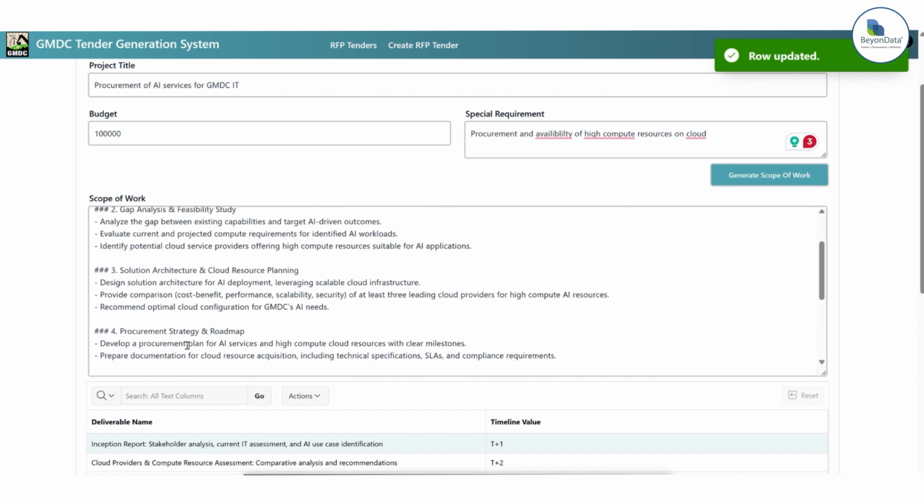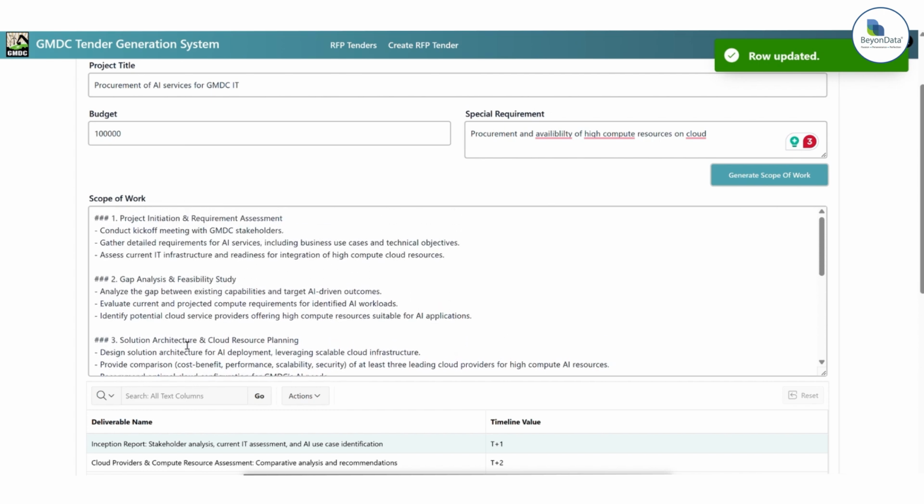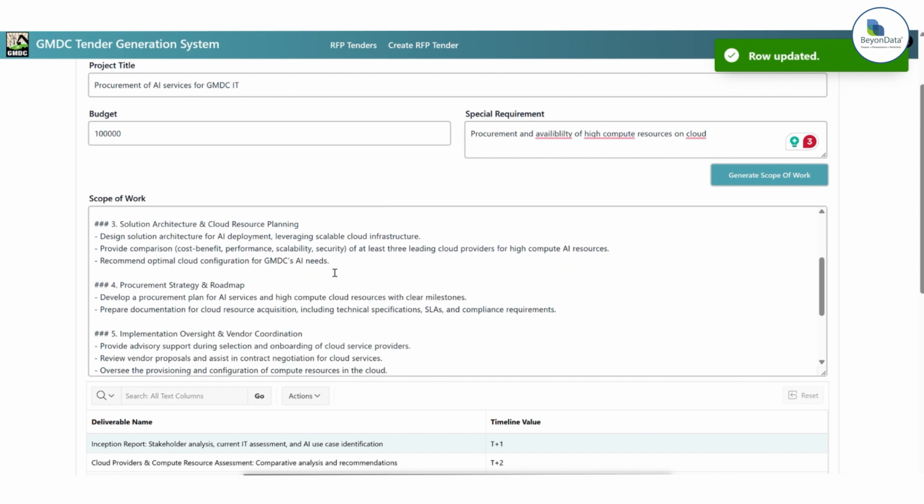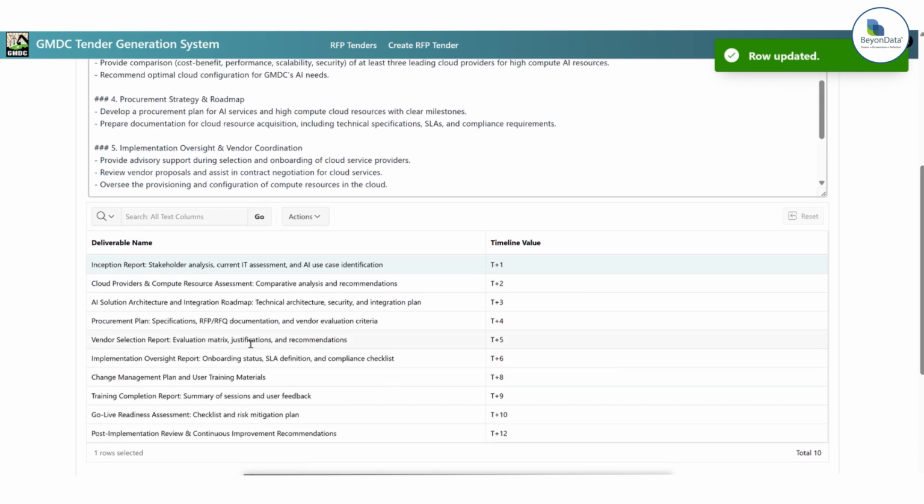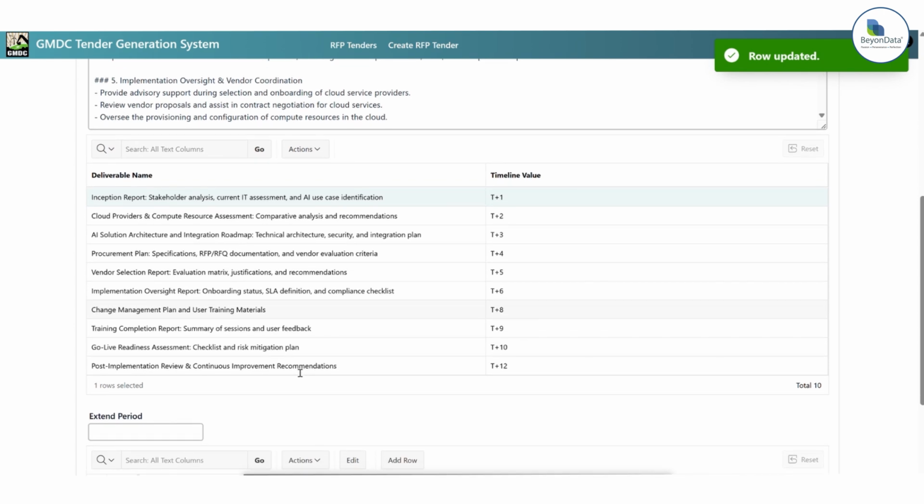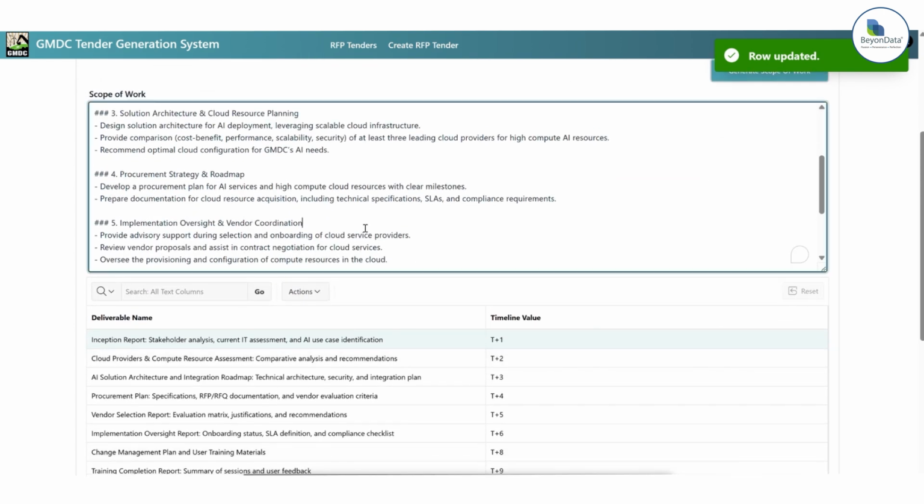So it has taken all these points from previously similar tenders of GMDC, which were already poured in from their SAP system, stored in our object storage, from where we took the embeddings, and that is the knowledge base for our LLM. It also gives the suggested timeline: inception, cloud providers, compute resource assignment, AI solution architecture, and integration roadmap, the entire timeline. All this is editable, so if you want, you can just add in changes here.